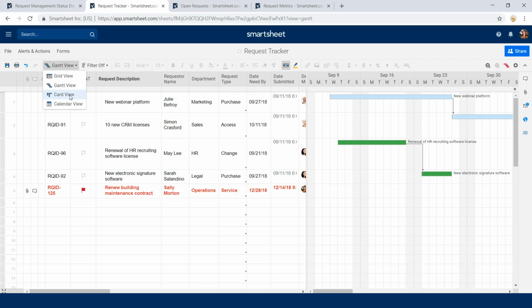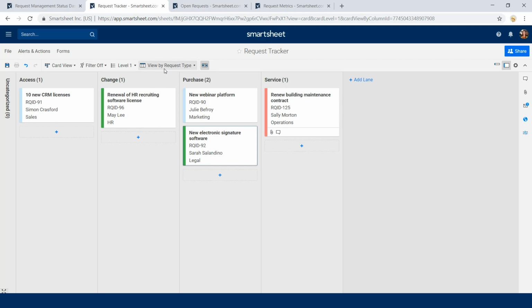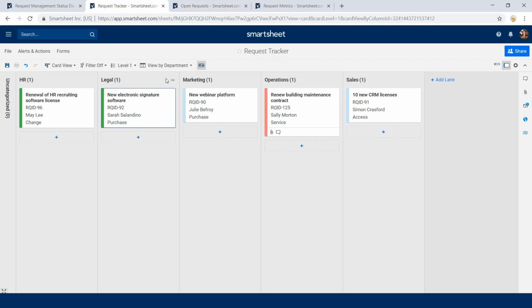I can also view my sheet in a card view, which is really valuable, especially in terms of prioritization and organization of work. Okay, maybe I want this task to happen before this task in progress. And I have several different ways that I can view that, again, depending on what information I have in my sheet. So this card view we can view by status, we can view by request type, we can view by department. Again, just kind of see where things lie.